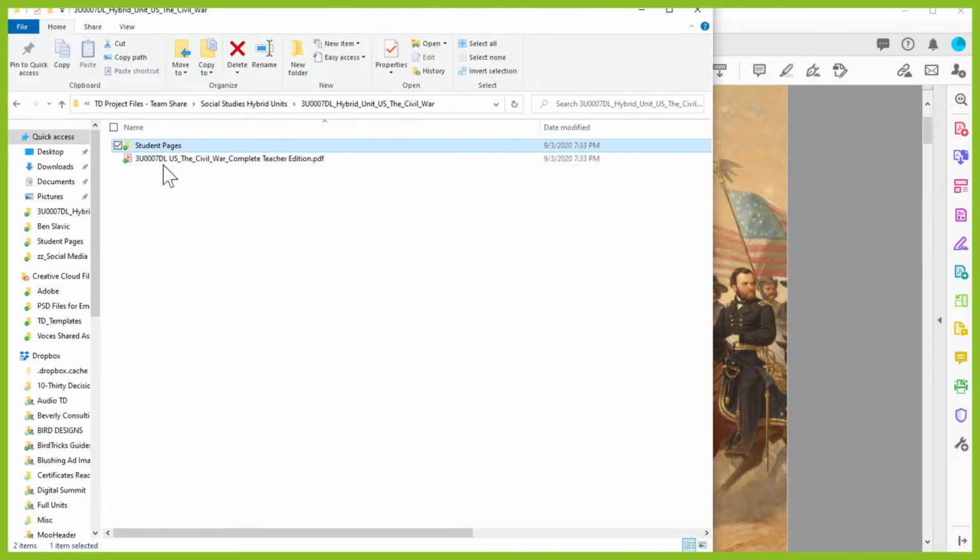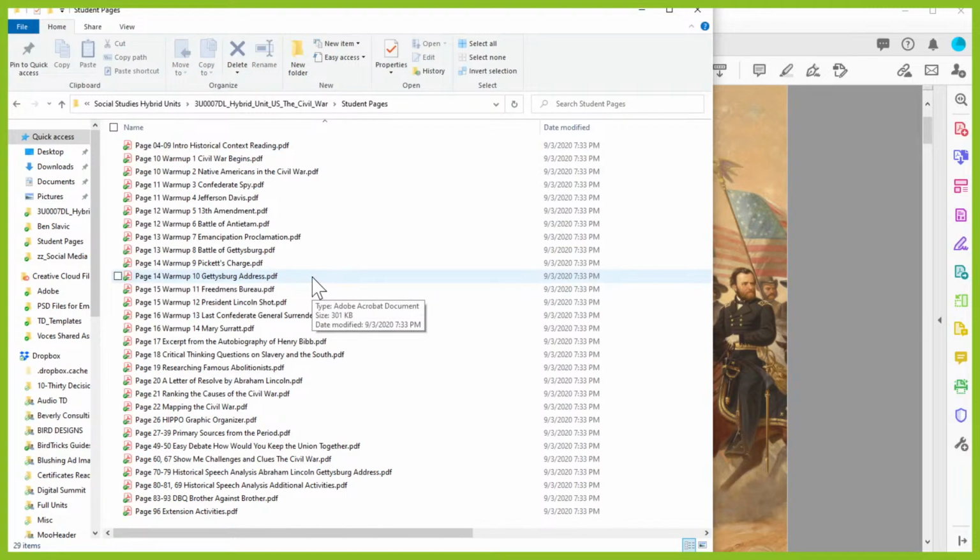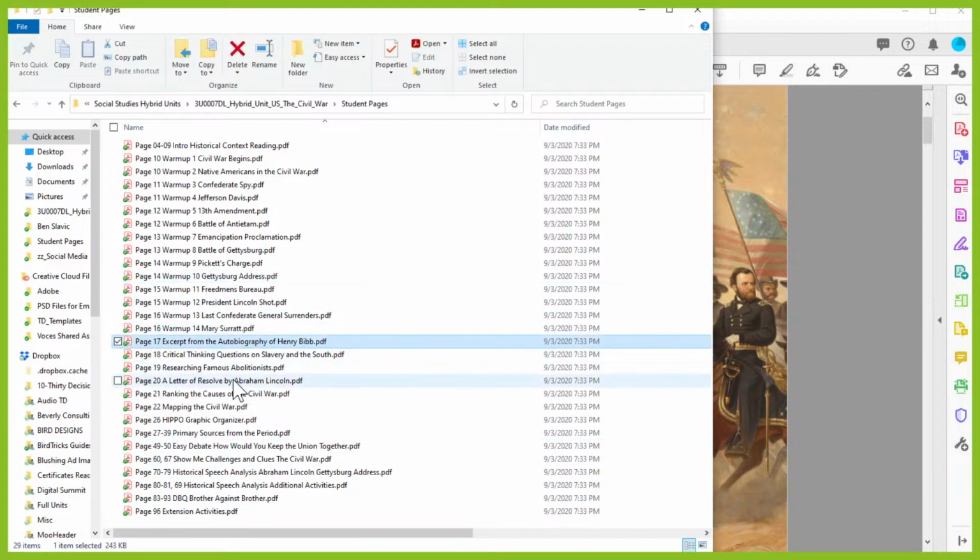And the other thing is this folder, which is Student Pages. And that's where we've taken all of the assignments or anything that your students would need and broken them apart for you. So this way you can just grab the one thing that you need today and upload it to your Google Classroom or your Canvas, or submit it through email, or print it, or put it up on the board. However it is that you want to use it, it's right here. All of the page numbers that are listed here coincide with the page number on the Teacher's Edition.